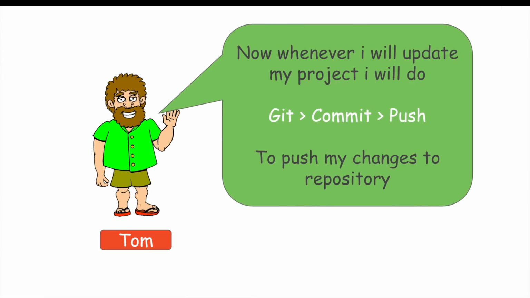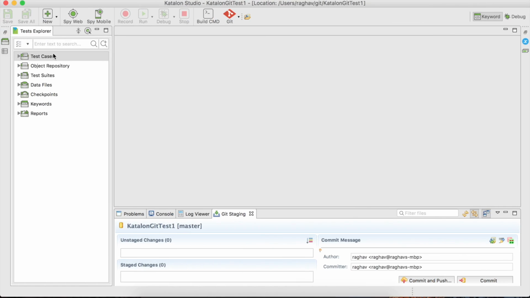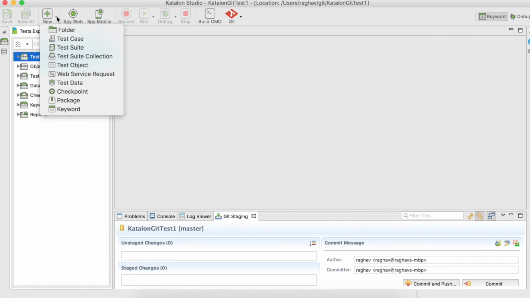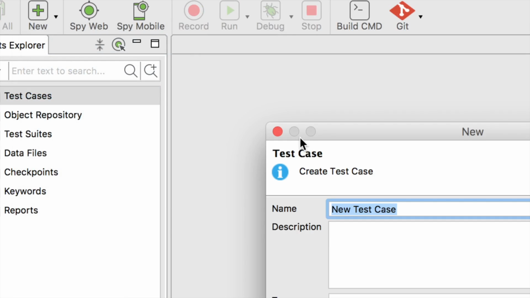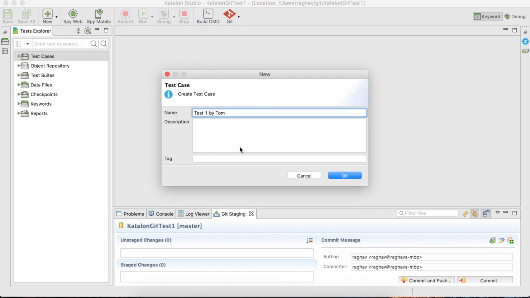Now Tom can make any changes in his project, and whenever he wants he can do a commit and push. So let us see, let us add a new test case. I'm going to add a test case and I will name it as test one by Tom and say OK.